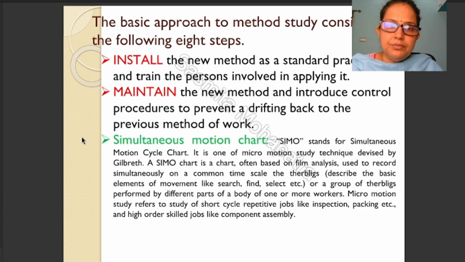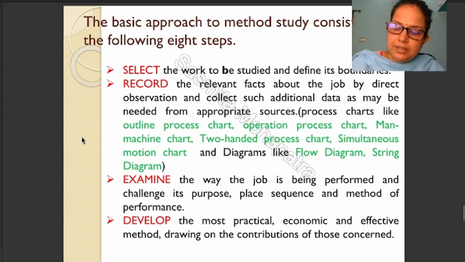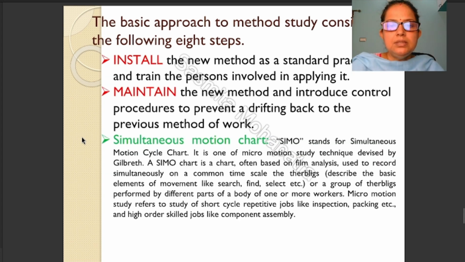So the method we have developed should be practical, feasible, safe and effective and more economical. Then we go for installation. Installation is applying the new method as a standard practice and training the persons involved in applying it.